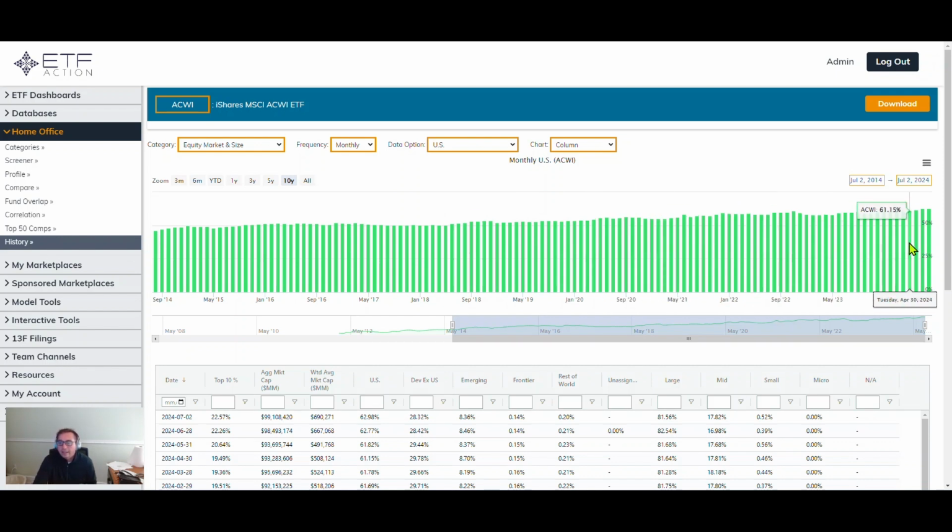Flash forward to today, and what we're going to see is that it's now making up 63%. So a huge increase in that allocation. A large part of that is domination of the US in terms of performance over the last decade.